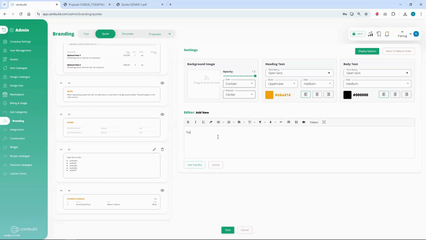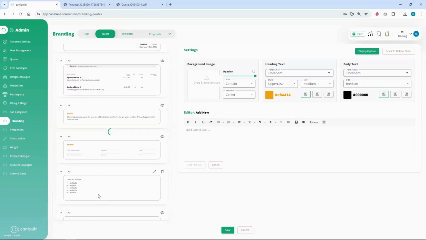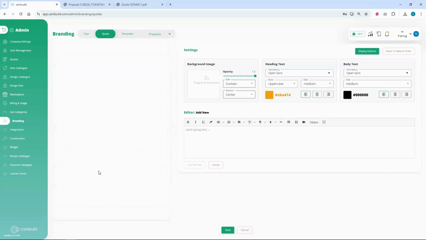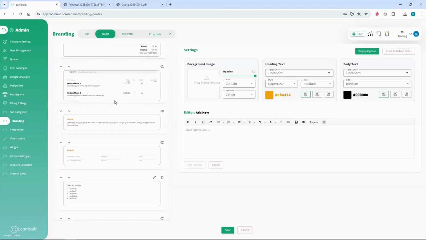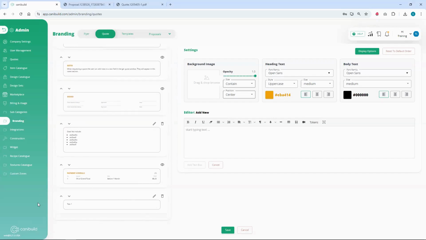So I'm just going to type in test 1 and hit add text box. Give that a moment. And you'll see here, it's going to add an additional text box over here on the left. Might need to just try that again. Just give me a sec. All right, there it is there. So you can see that has loaded up. Whatever you need to add in, you just add it in this way. So those terms and conditions, so on and so forth. And then you can move it up and down to position it wherever you want.